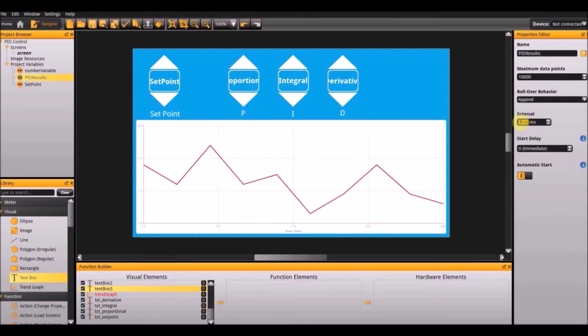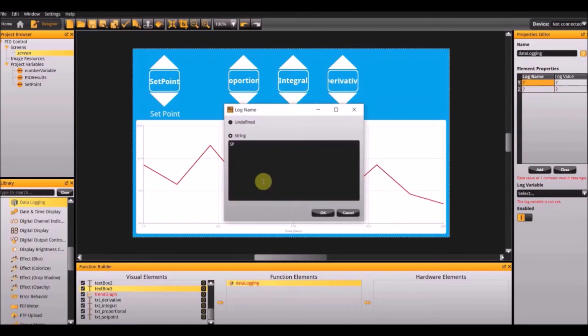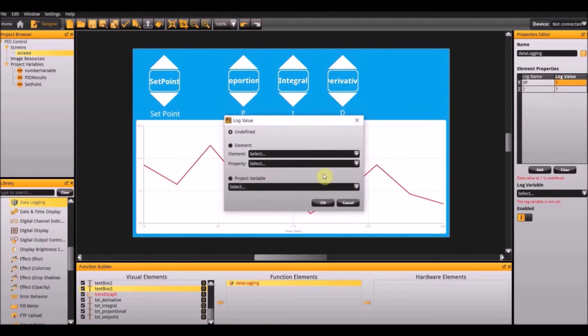The next function element needed for this project is a data logging function element. So go to the library and add data logging. Add 2 properties. The log name is going to be SP with a log value of the setpoint project variable we just created.